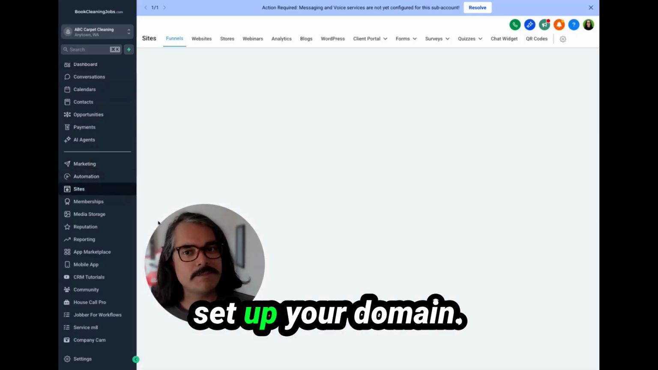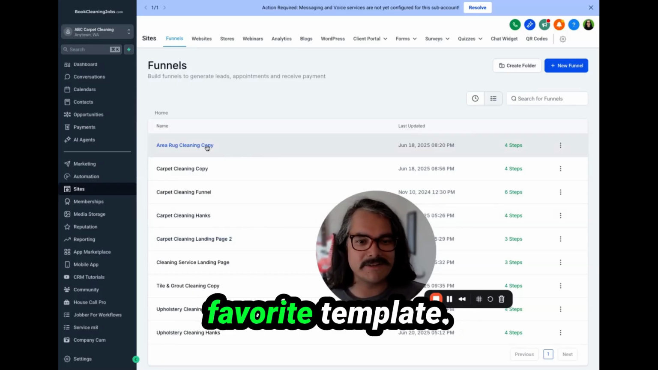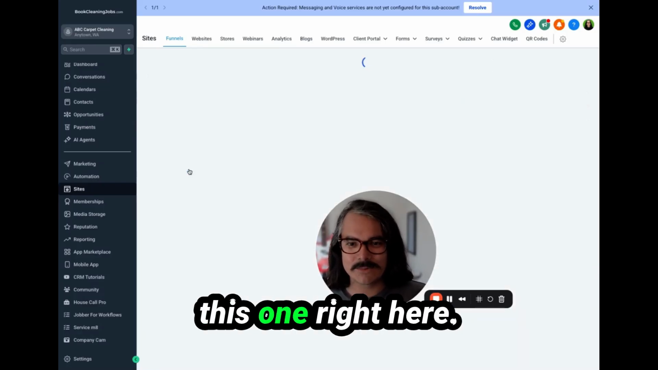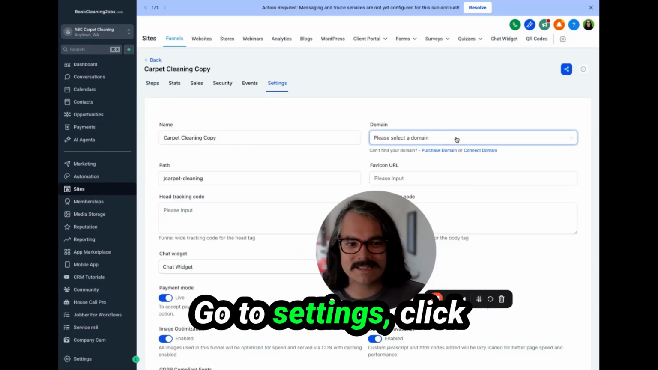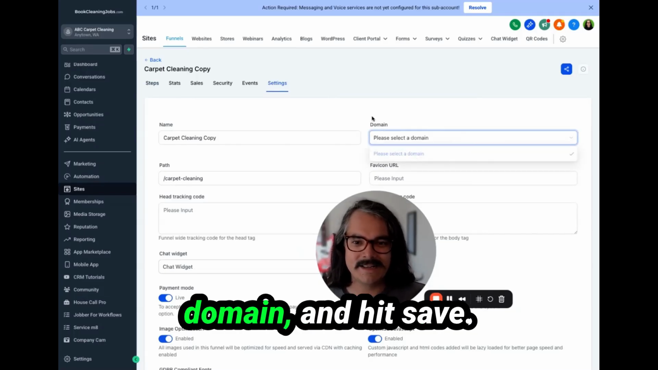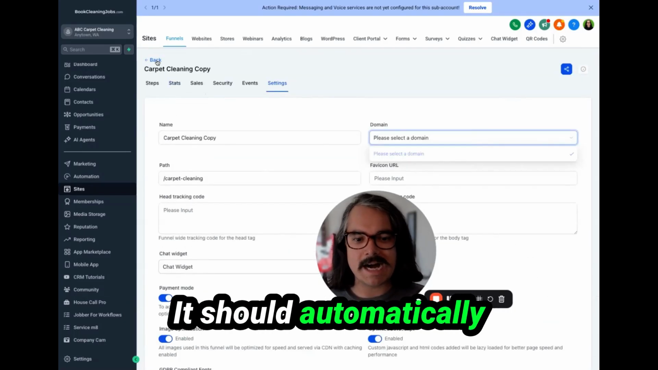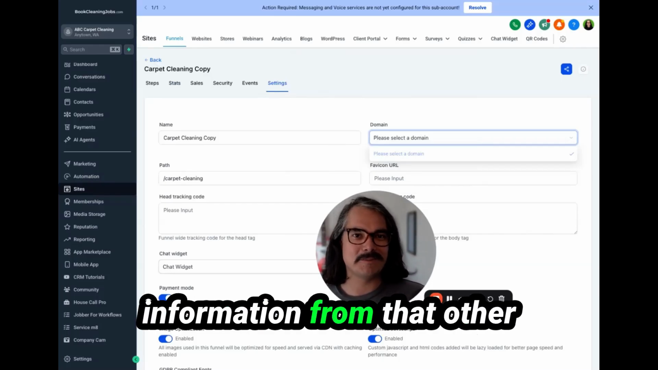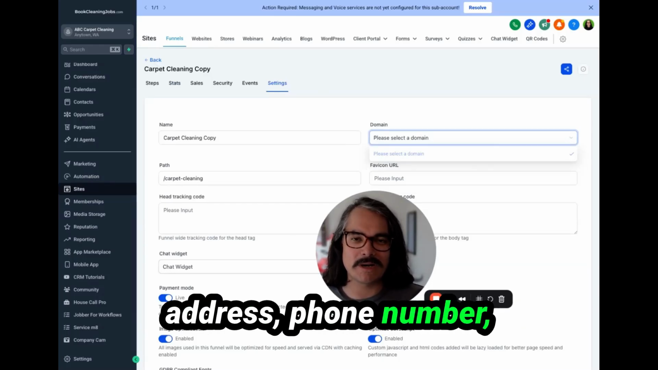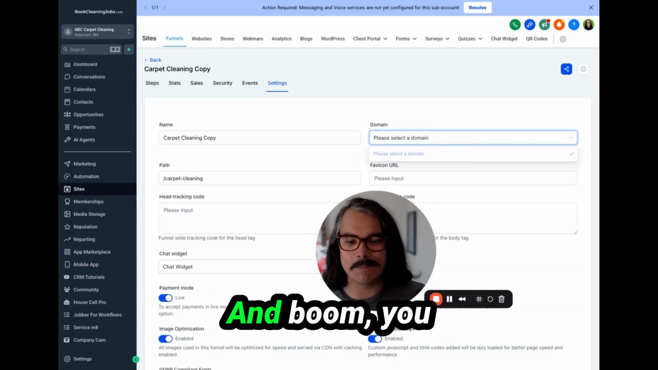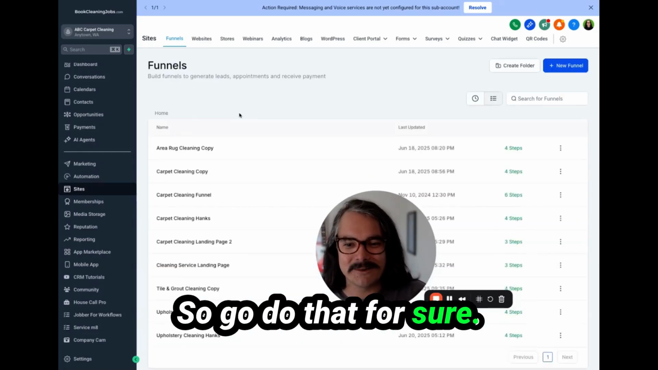And by the way, if you've set up your domain and you want to use one of the funnels, there's templates in here. Come and pick your favorite template. Let's say you like this one right here. Come and pick this template, go to settings, click your domain, select the domain, and hit save, and boom, you got a website. It should automatically pull in all your business information from that other tab we filled in earlier. It should pull in your logo, your address, phone number, all that stuff, pop it into this website template, and boom, you got a new website. Easy as that. So go do that for sure.